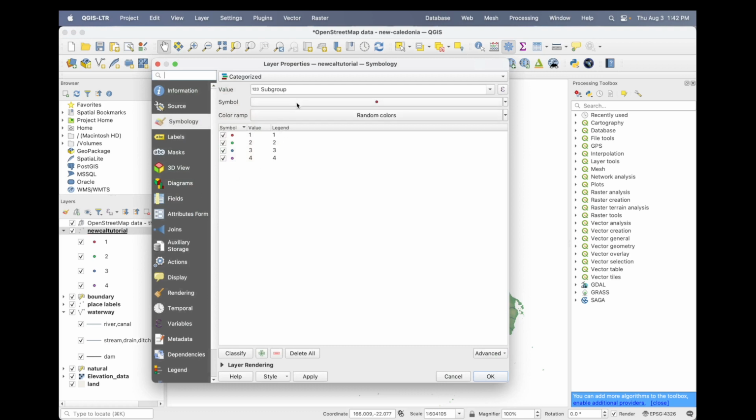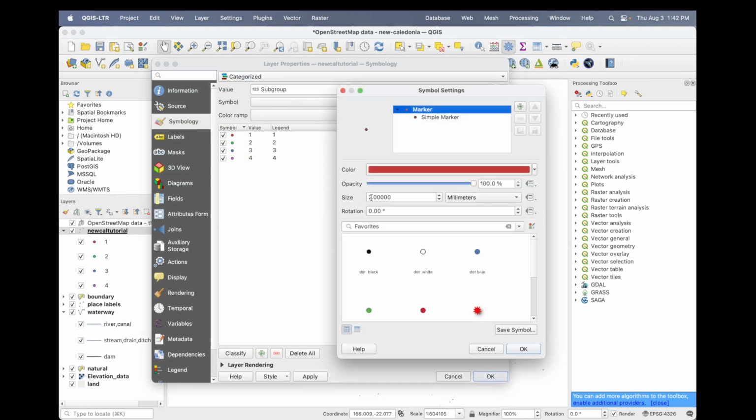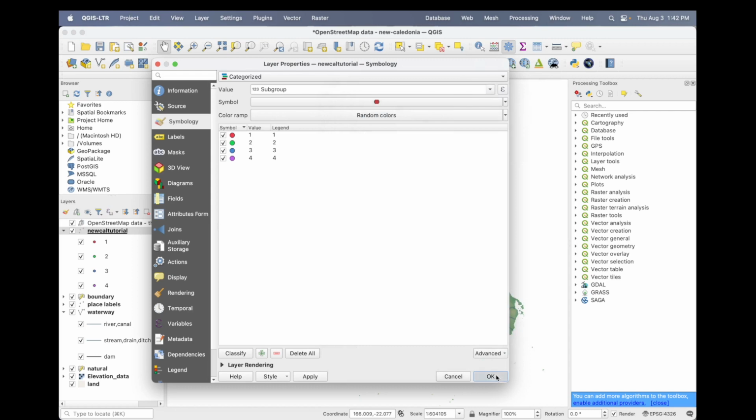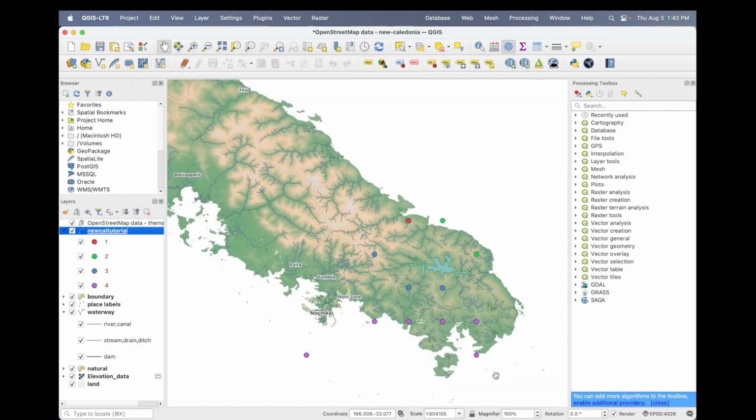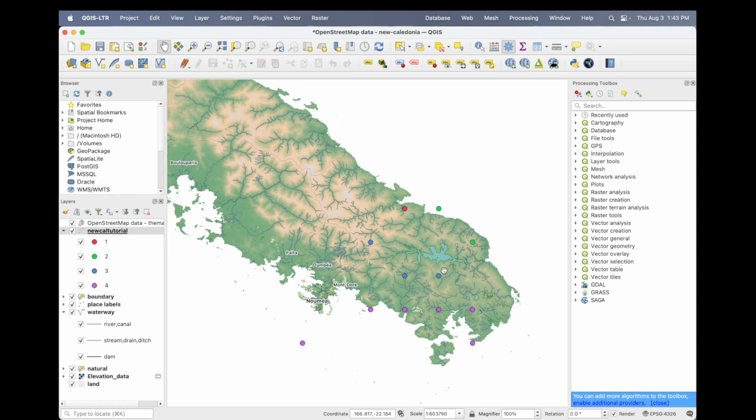Next thing we need to do is let's switch the size to 4 and then say OK. And as you can see already, it looks a lot better. Let's assume we're content with what we have right now, and we would like to export this with the legends.